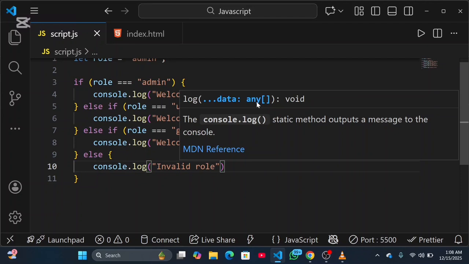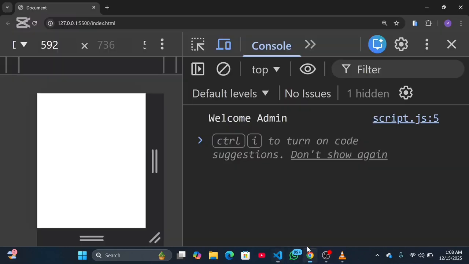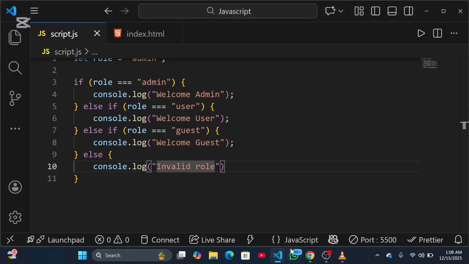And this is it. Let's check it in the browser. And you can see nothing changed. Still the same welcome admin. All right, so let's go to the next part.